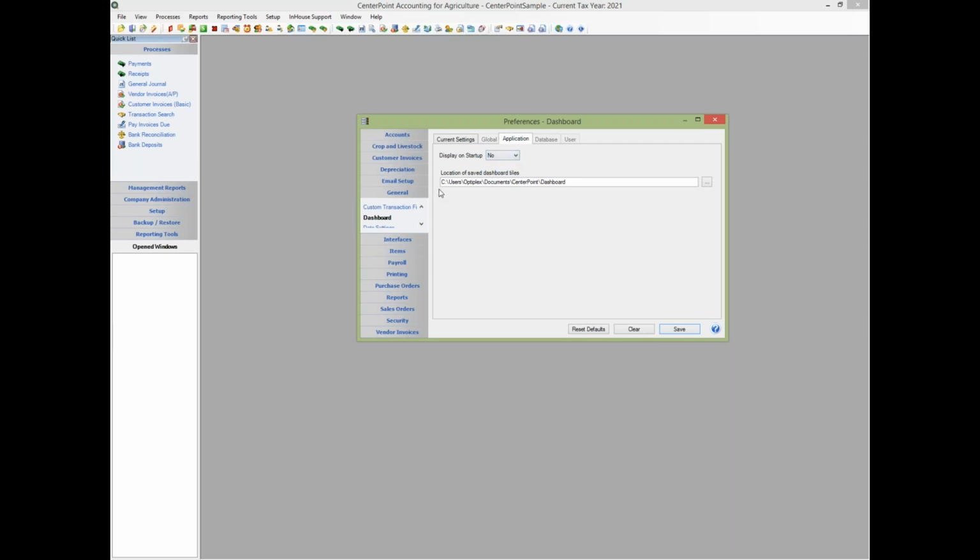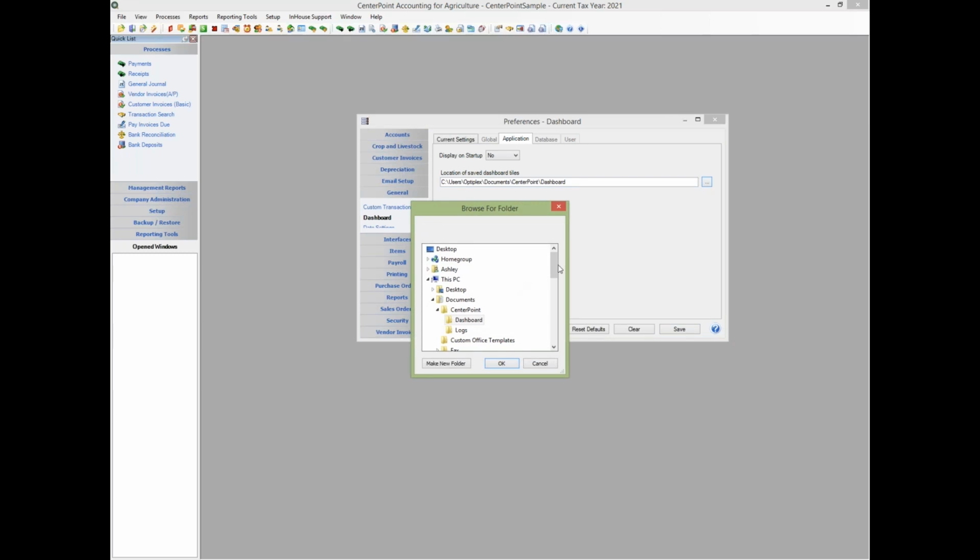You also have the option to save your dashboard tiles to a non-default location. The location that you see displayed here is a default location of where your dashboard tiles are going to be saved. If you would like to change this default location, you can go over here and click this, and this will bring up your folders that are on your PC. You can then select what folder you would like these dashboard tiles to be saved to, and then you would say OK.